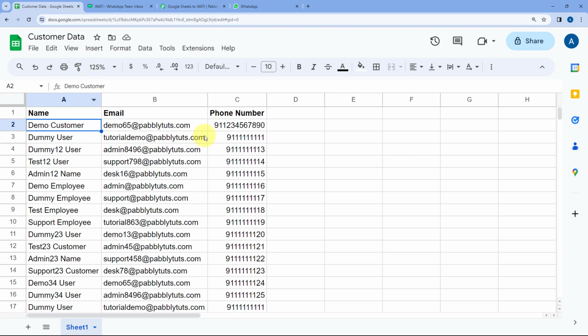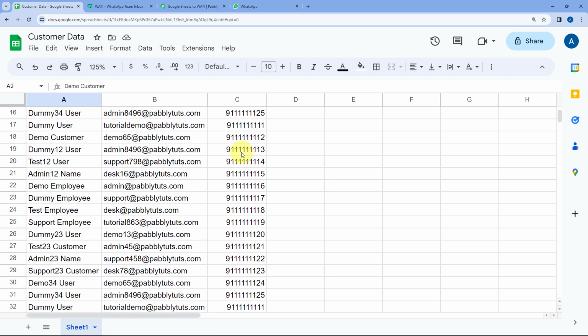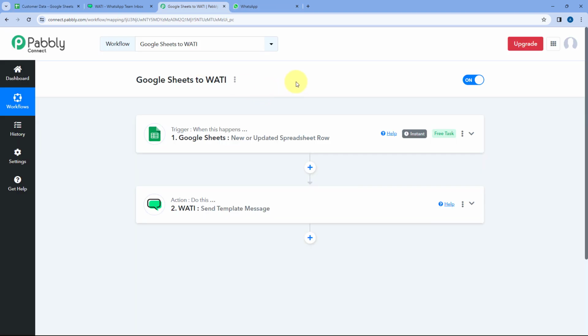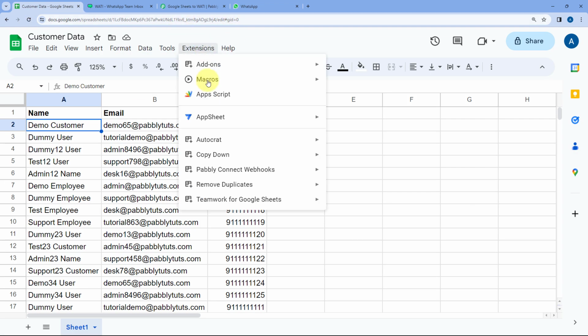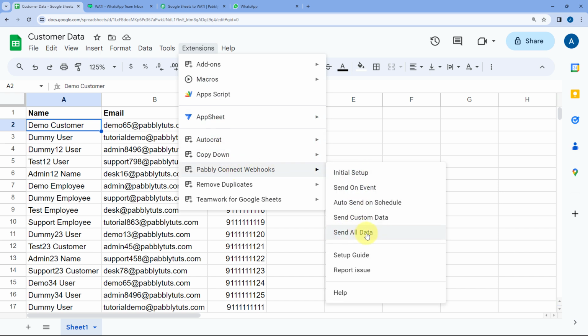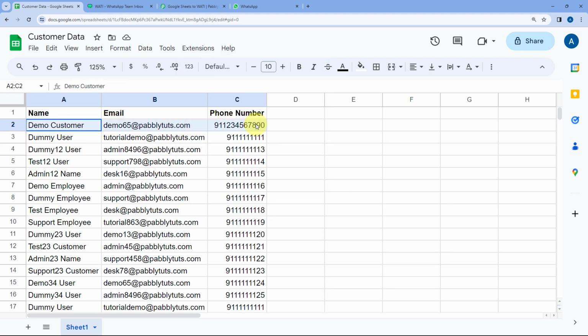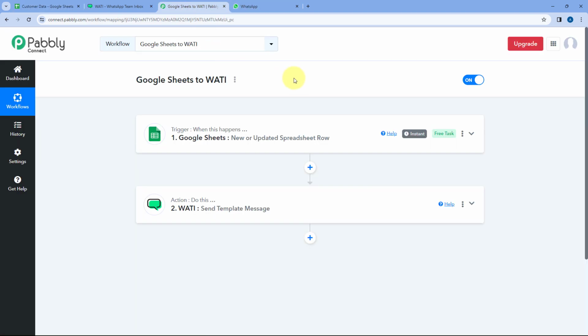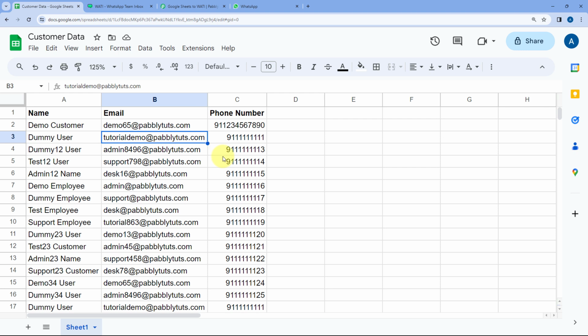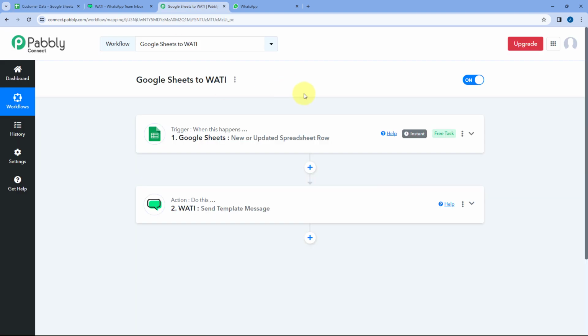Now to convert this Google Sheet into a WhatsApp machine, to send the WhatsApp message to all the customers whose data we have in this Google Sheet, after setting up this Pabbly Connect automation, what we have to do? We just have to go to extensions, Pabbly Connect webhooks, and here you can see this send all data option. Now, as we click on this send all data, the data of all the customers, all the rows of this Google Sheet will be sent to Pabbly Connect. This Pabbly Connect automation workflow will trigger, and one by one, it will send the WhatsApp message to all of these users whose data we have in Google Sheet. So this was the complete automation which we have created using Pabbly Connect.